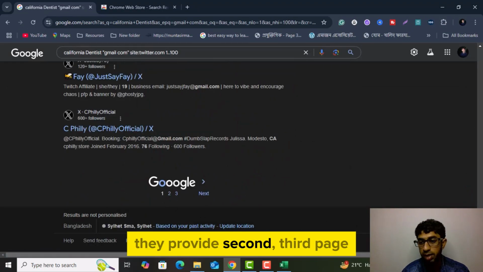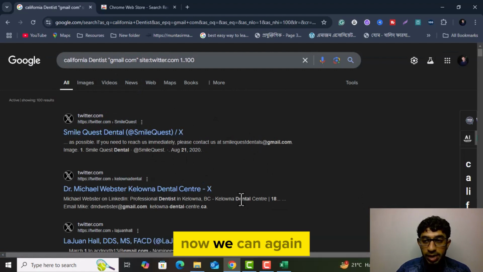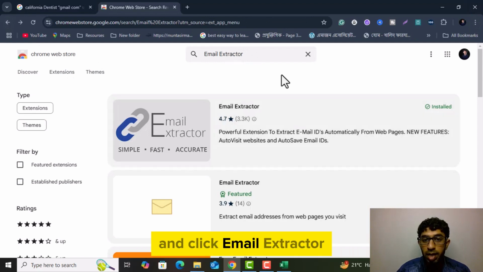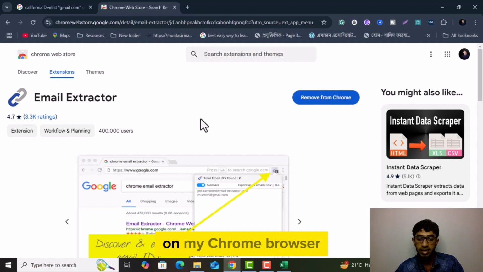They provide a second and third page. Guys, now we can scrape our email addresses from this page. Now we again go to the Chrome browser and type email extractor and click email extractor. You can add this extension. I already installed this extension in my Chrome browser.